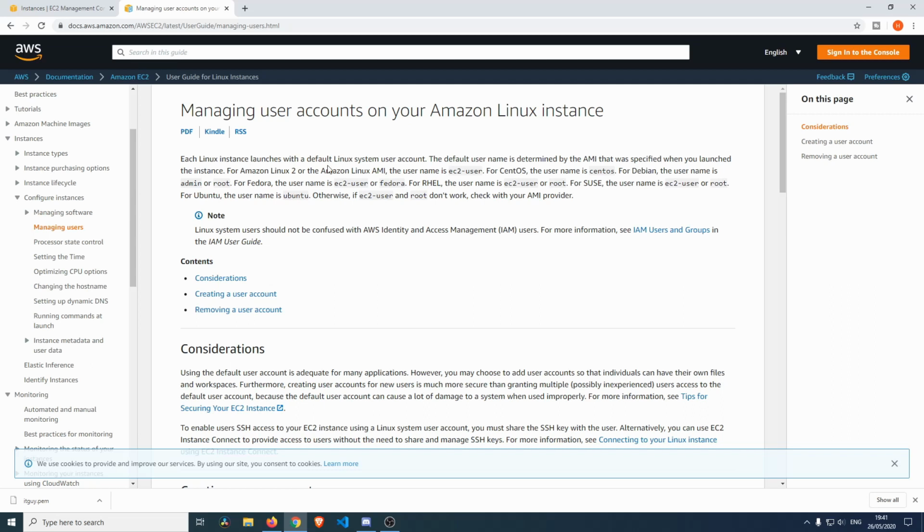For example, if we would choose Amazon Linux, so AMI, we would see that the username is ec2-user. For CentOS, the username would be centos. For Debian, it will be admin or root. For Fedora, ec2-user. But we're looking for Ubuntu. So for Ubuntu, the username is ubuntu. And since we set up a virtual machine with Ubuntu, we're going to use that username.